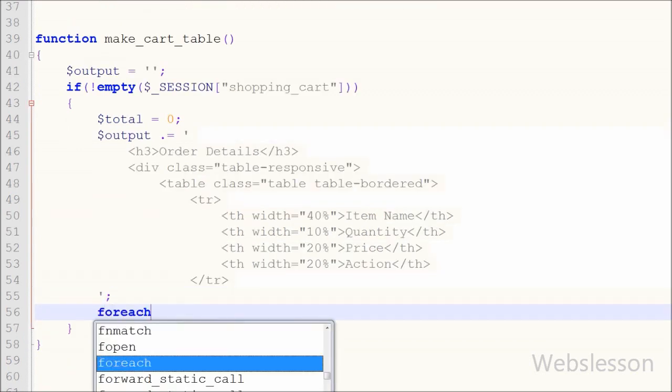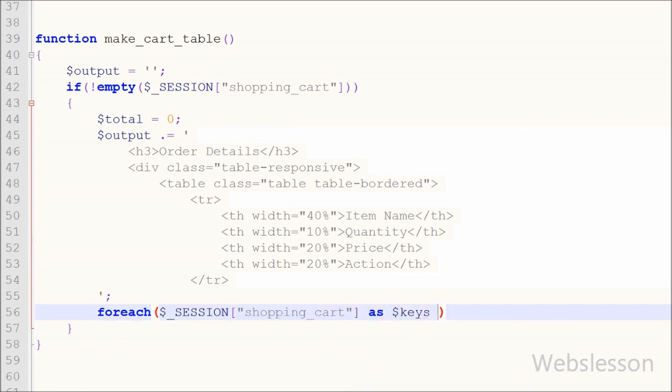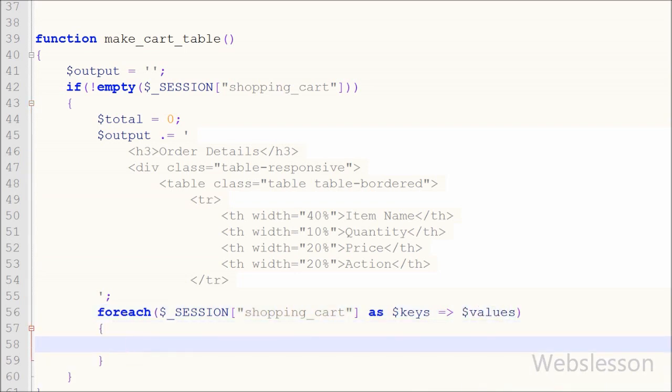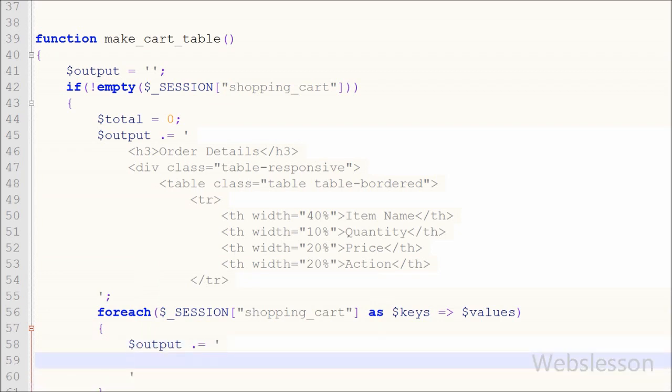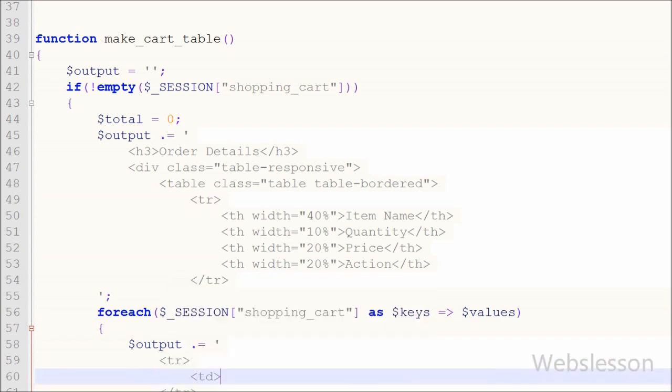After this I have written a foreach loop with open and close brackets, and between the brackets I have written the shopping cart session array as keys with values. By using this loop the shopping cart array is divided into 2 parts, keys and values. This way we can access all elements of the session shopping cart array. Now I want to print the elements and store them under the output variable. First I want to print the item name, so I have written a table data tag, and between this tag I have written values with the key name item name.